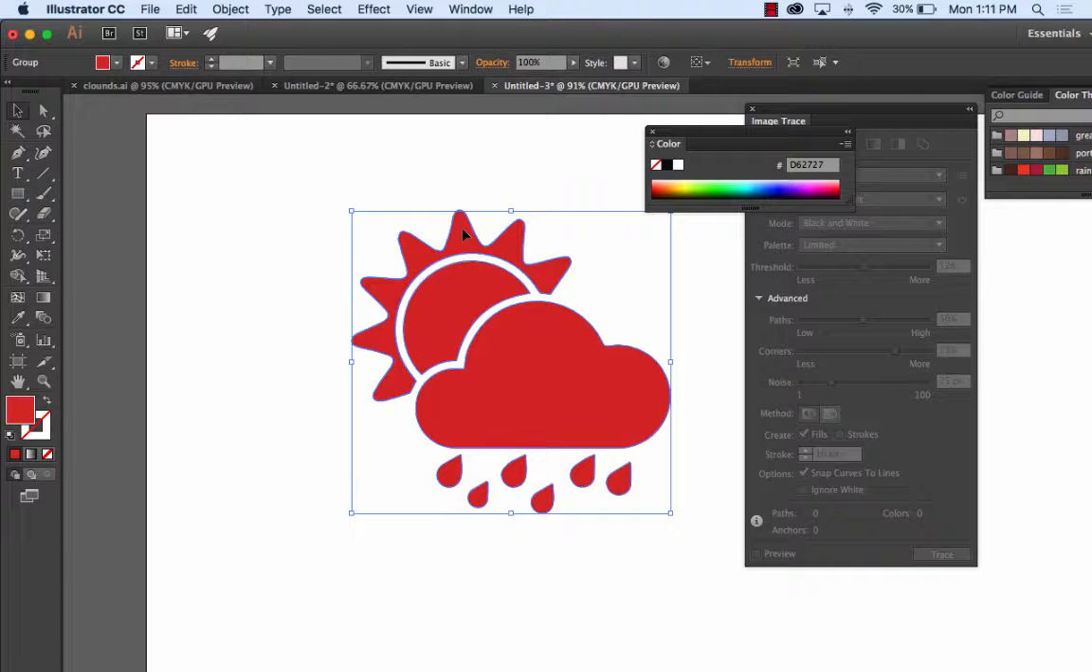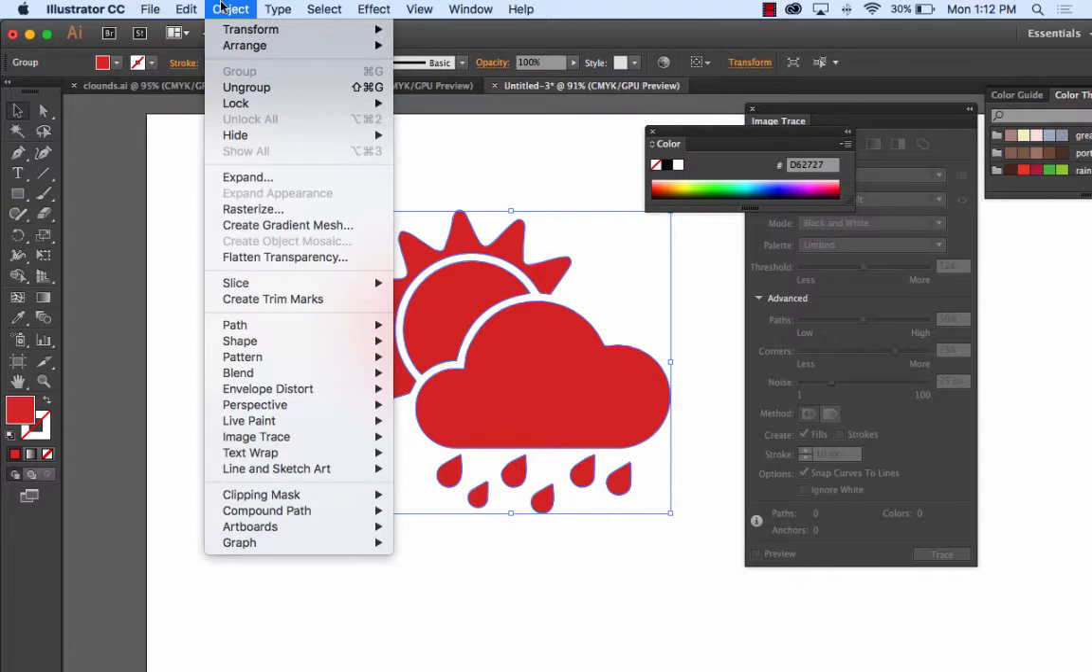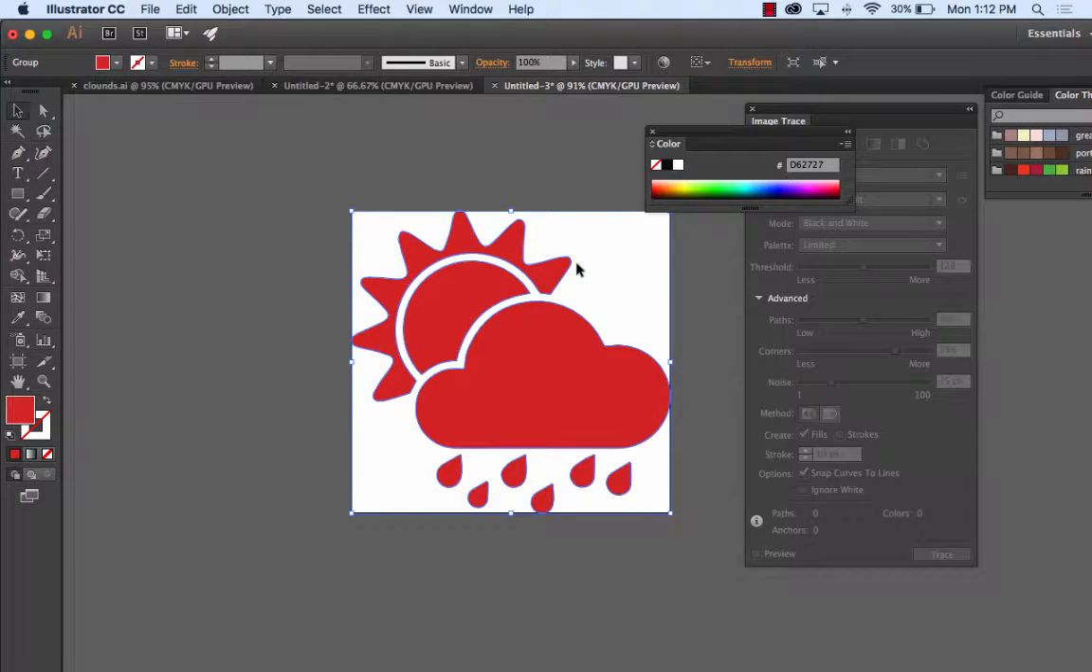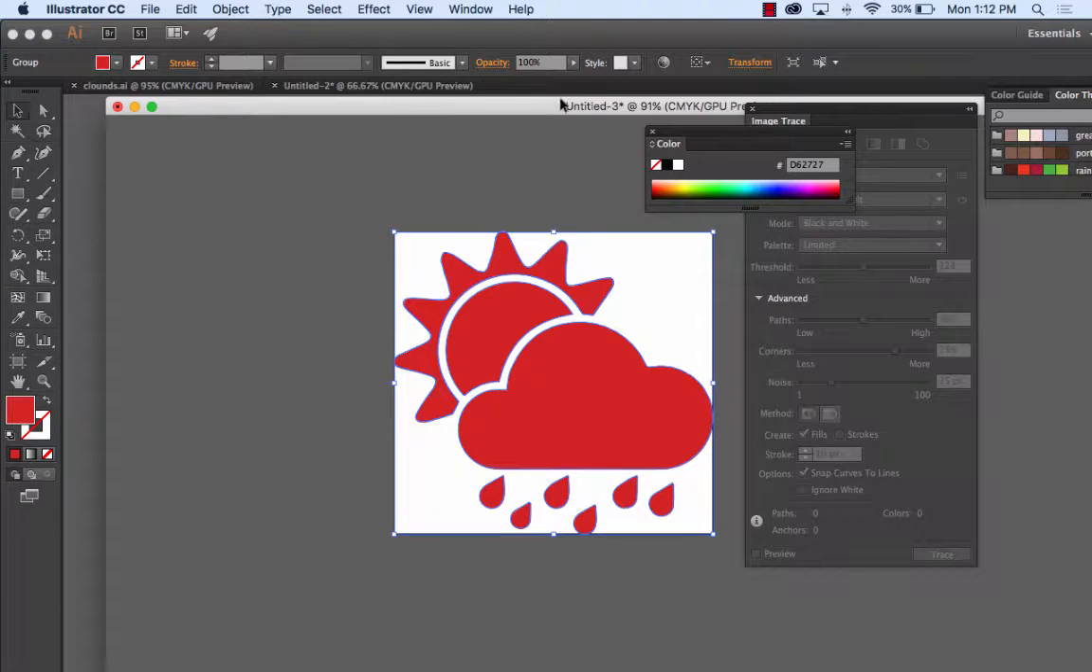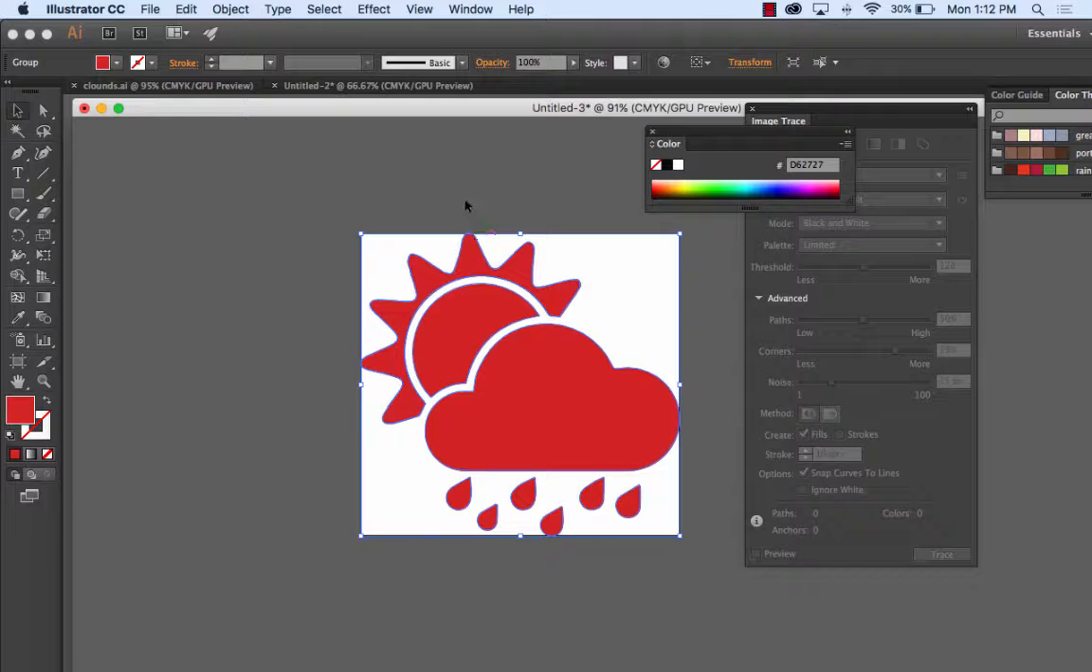The first thing I'm going to do is shrink the artboard down to the size of the art, and to do that again is underneath Object, Artboards, Fit Artboard to Selected Art. There we go. And there's two things I'm going to demonstrate. I need two of these right now, so let me duplicate this a little bit here.